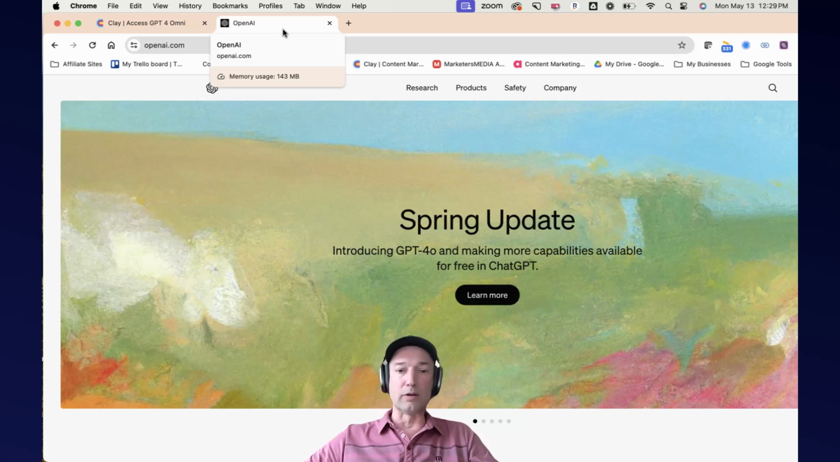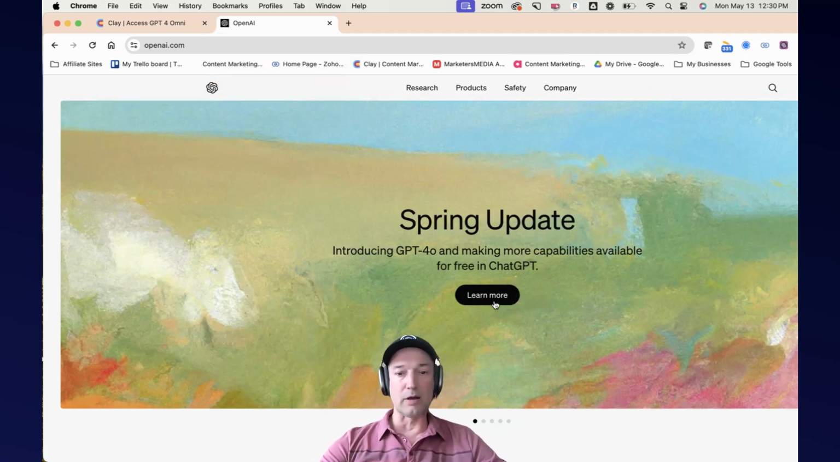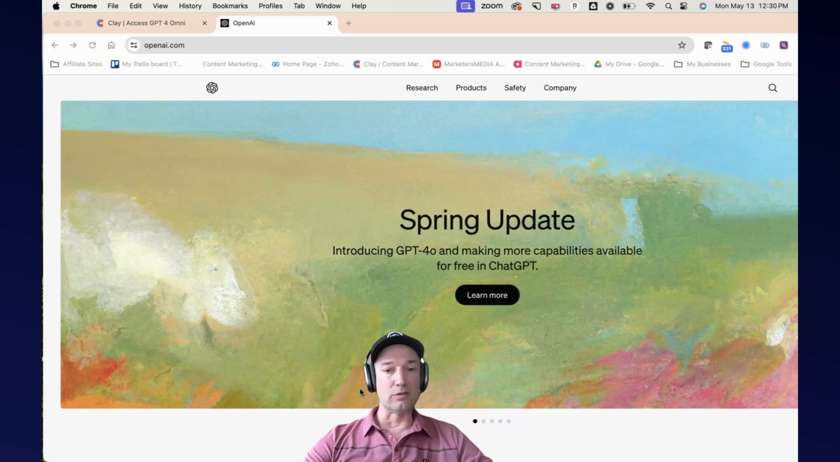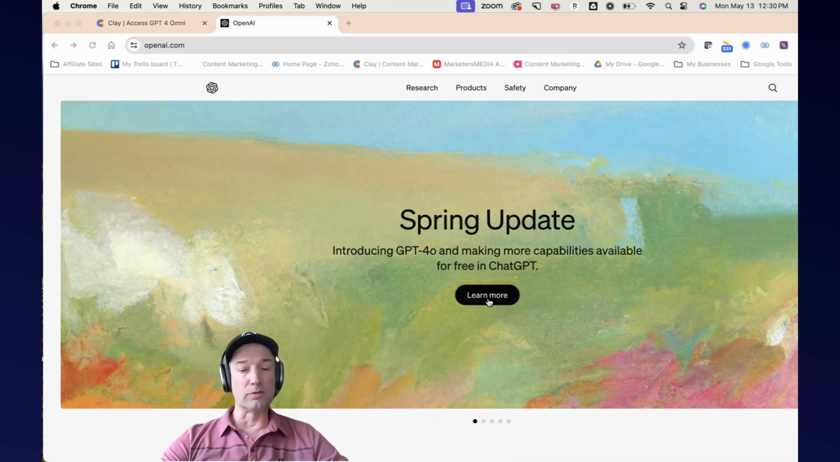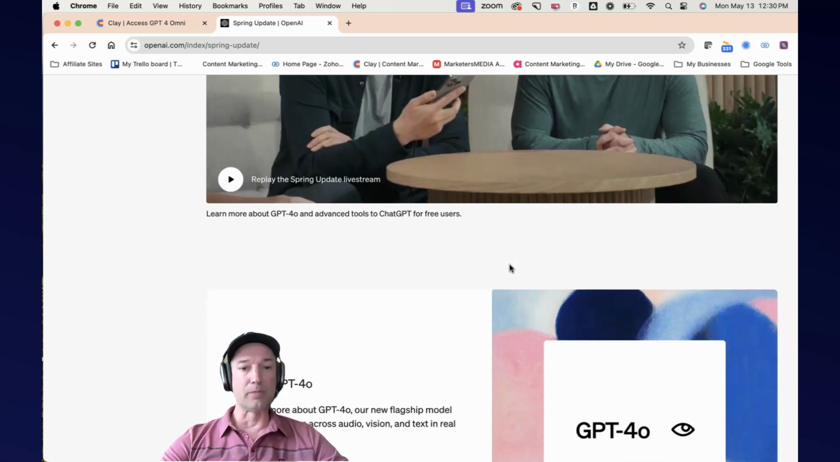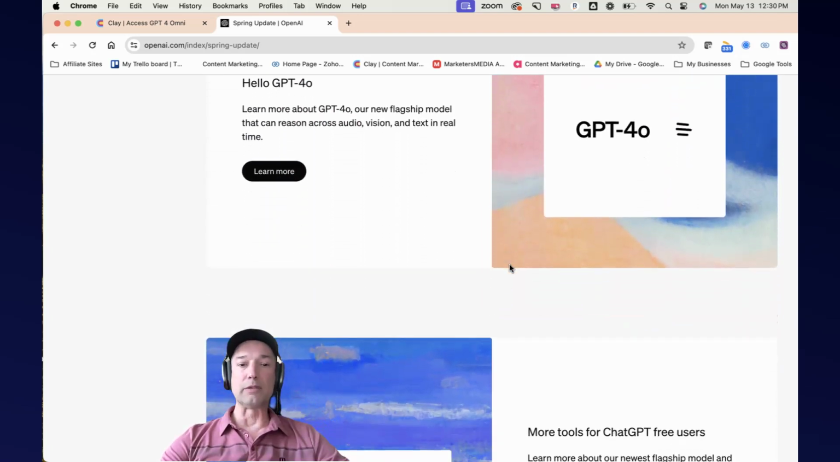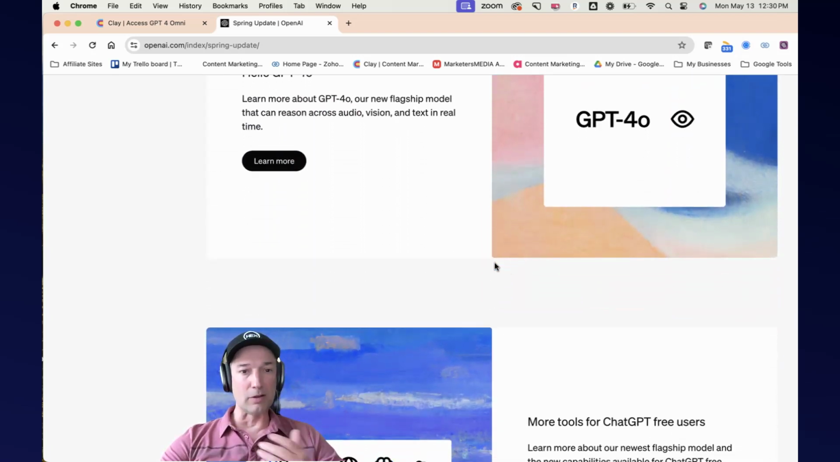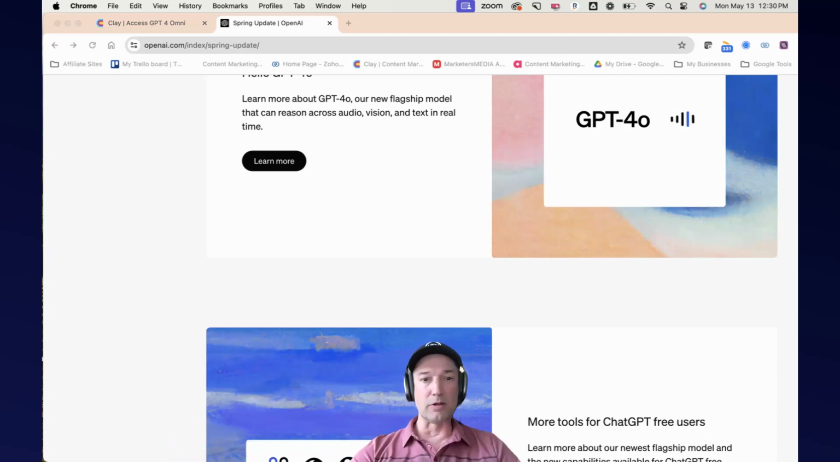If you go to their LinkedIn or to this page, which is openai.com, you can see some pretty amazing demos. And obviously, this is all happening fast. But I think probably the coolest thing was that they released GPT-4 Omni, which is an improvement from GPT-4 Turbo. And of course, the first thing I wanted to do is see if we can connect it to Clay. So, yeah, we can, and let me show you.